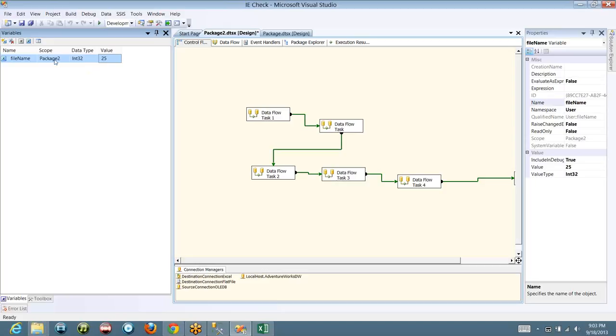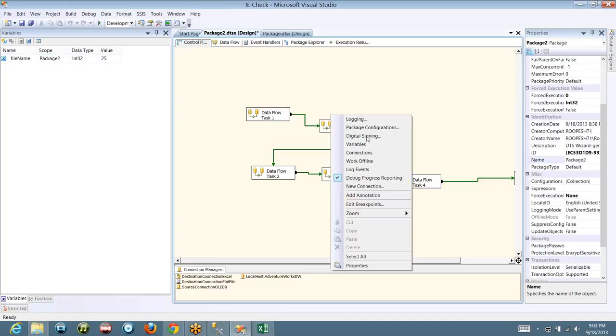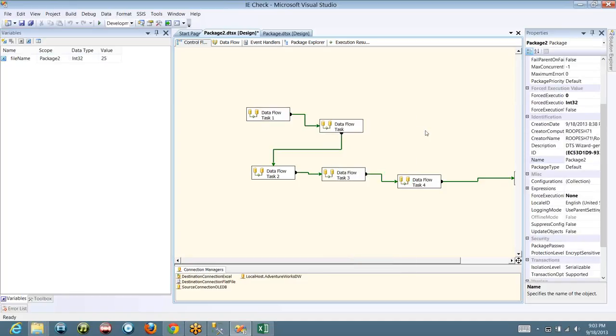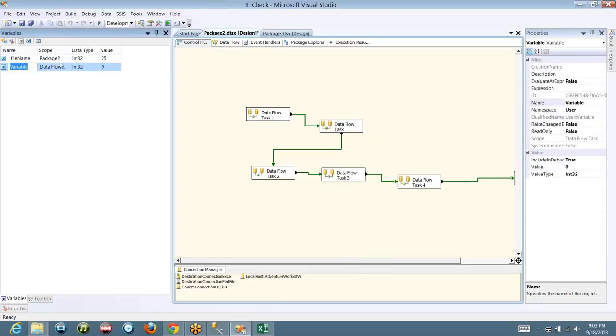Now this variable I have defined at the package scope. So whatever object I click in the package, it will be available. Now let me create a variable at data flow task scope. If I select this data flow task and click on add variable, you can see the scope is set to the data flow. Wherever I set the focus, the variable is created for that particular scope.